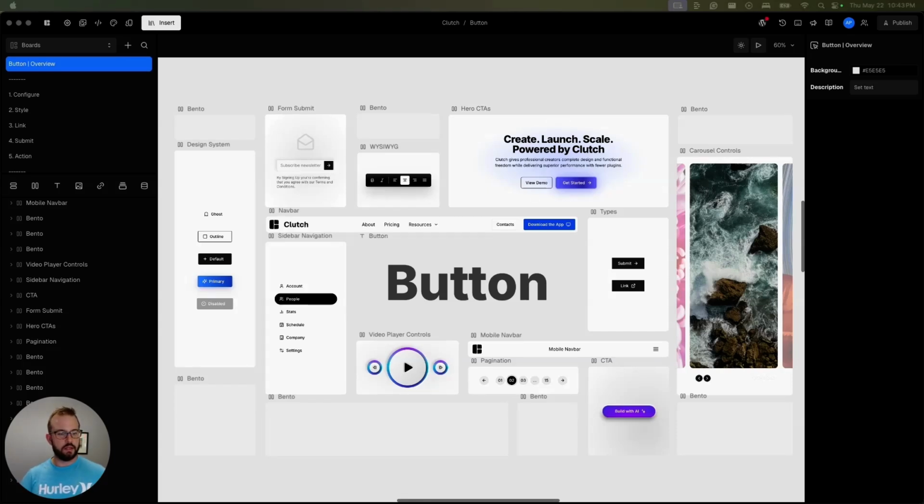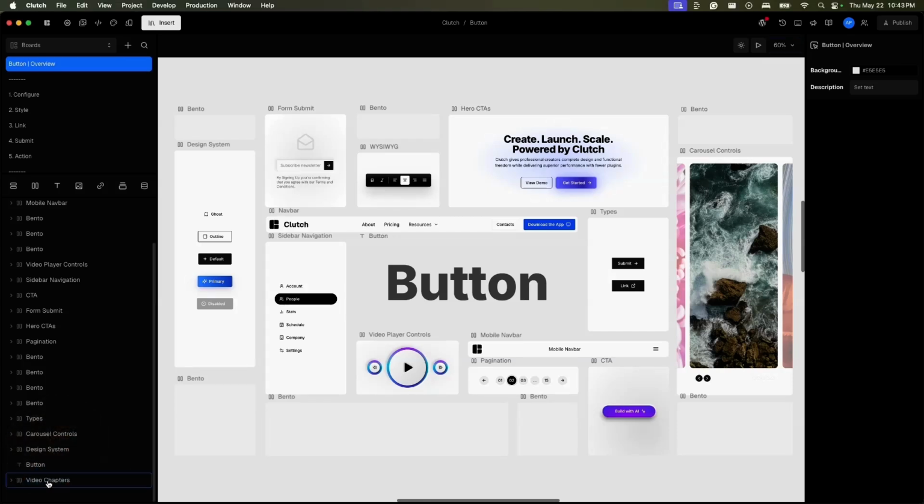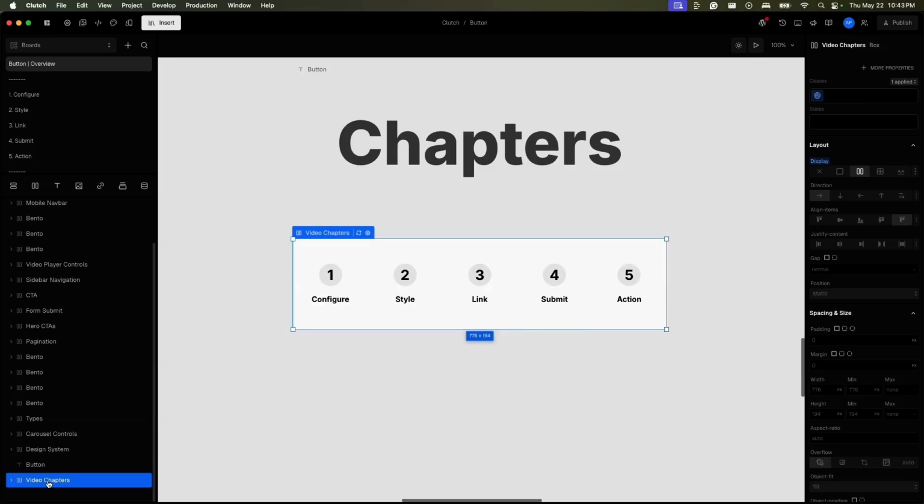somewhere else. In this video, we will be covering how to configure a button, how to style a button, how to work with a button as a link, how to work with a button as a submit button, and also how to work with a button to perform an action. Let's go ahead and get started with how to configure a button.